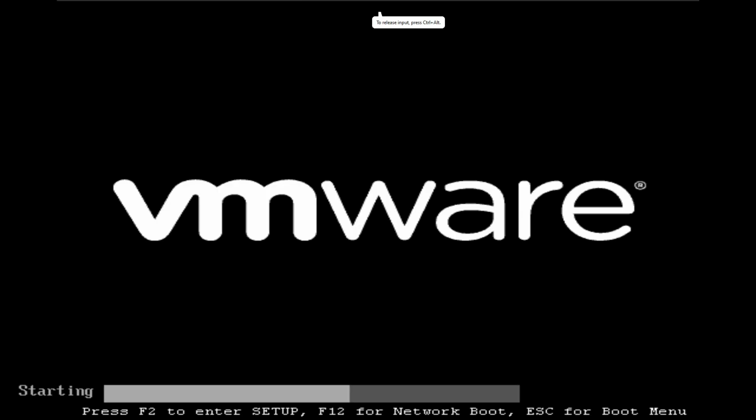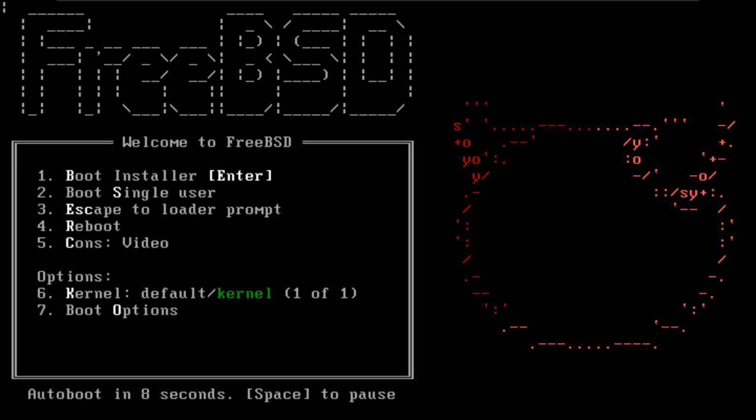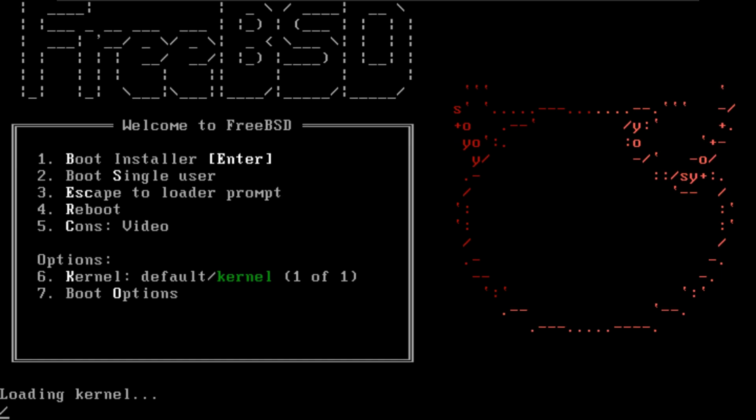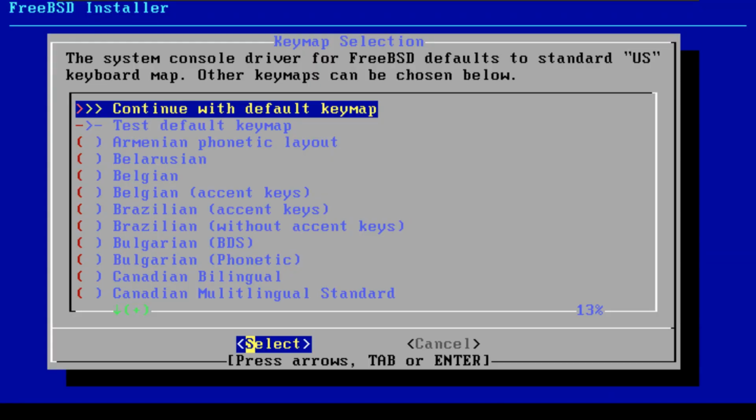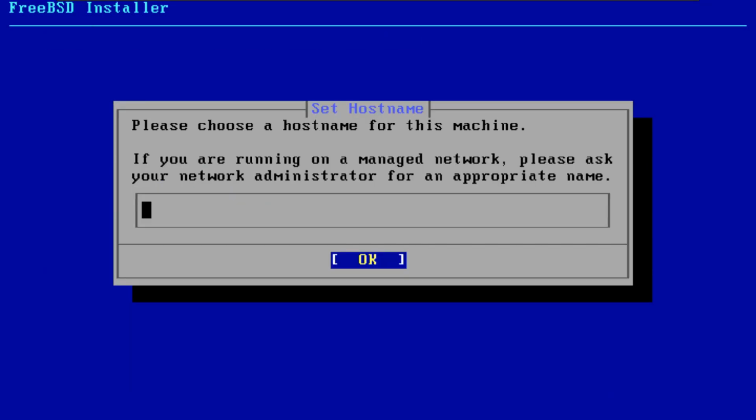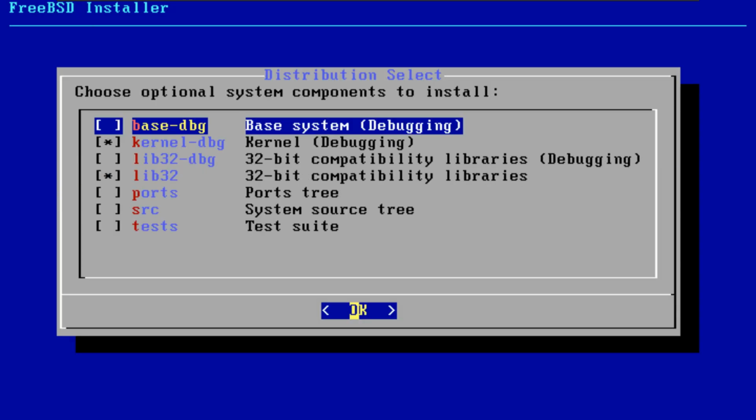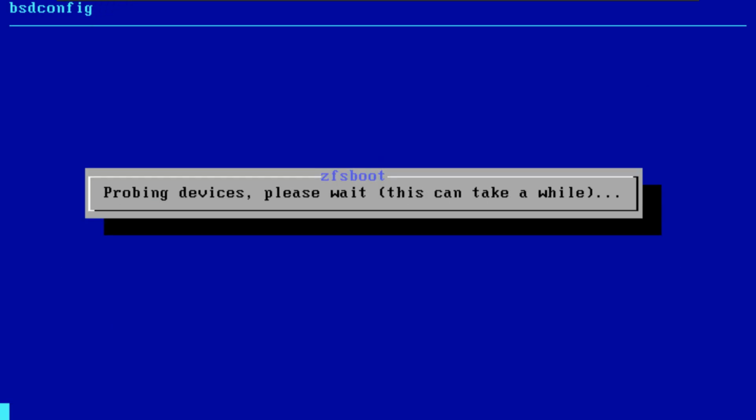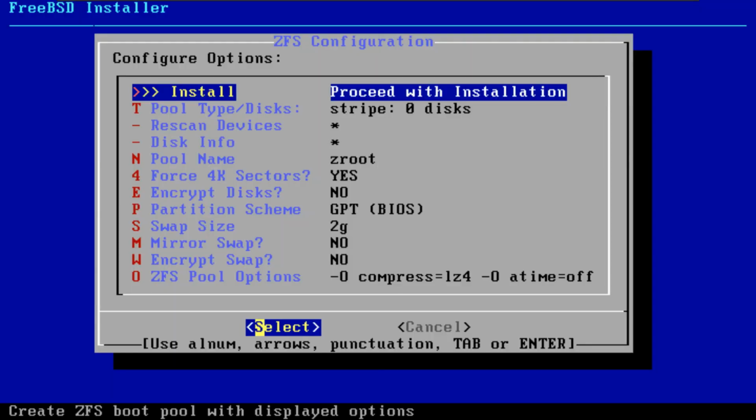There you go. And now we have the FreeBSD loader. Boot installer, boot single user, escape to loader. Just go with number 1. Okay, install, continue. Choose a hostname for this machine. So the same as before. Everything's gonna stay the same. Please wait, this can take a while. I have a feeling this time it's gonna work.